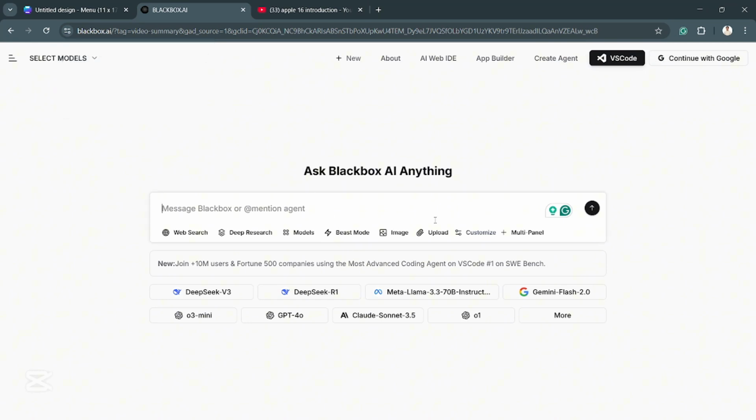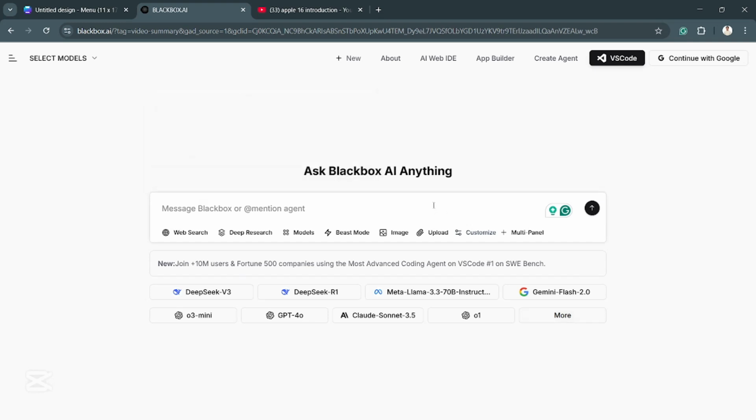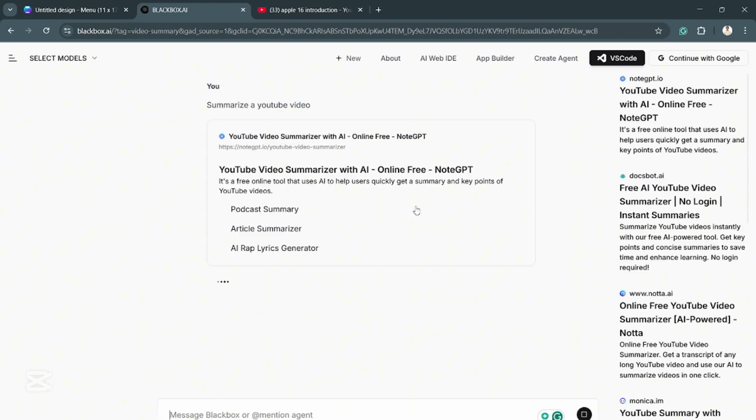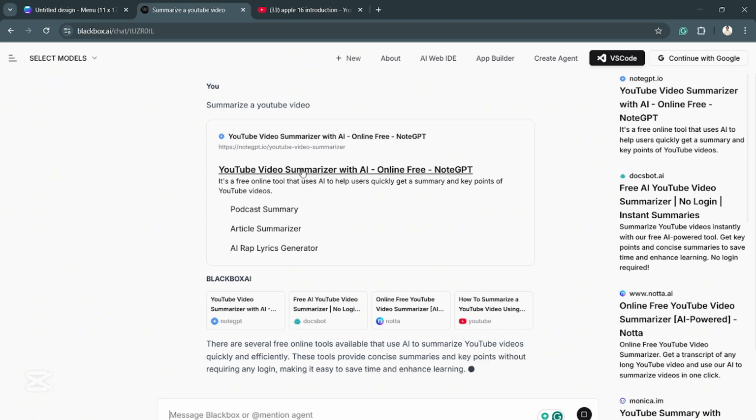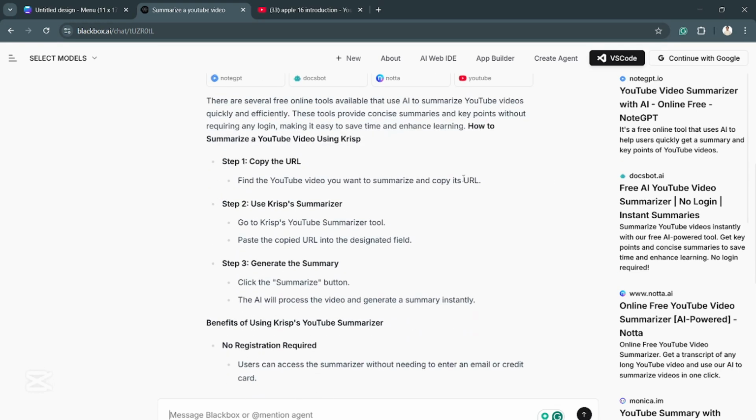So, for example, this one is Black Box AI. What it can do for you is it can summarize your videos, or you can summarize YouTube videos. So, for example, summarize a YouTube video. So here you already have it. It shows you the things you need to do. Find the YouTube video and summarize.